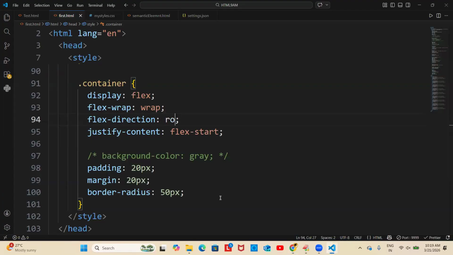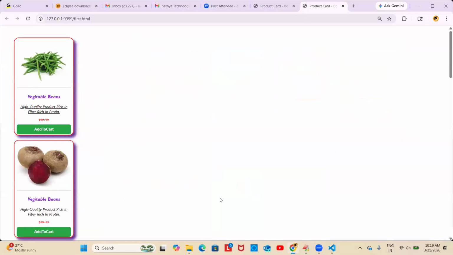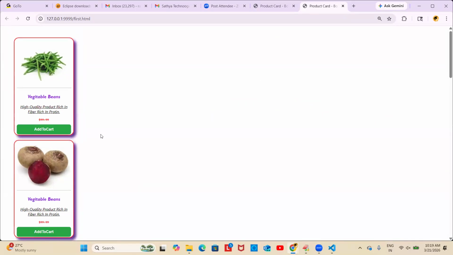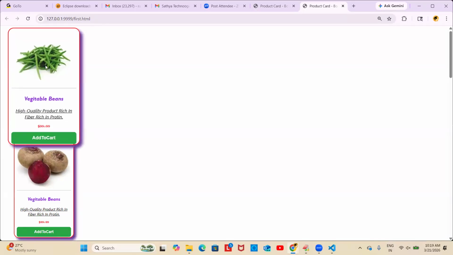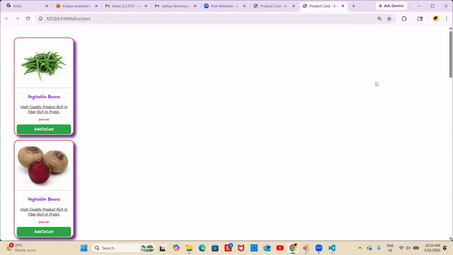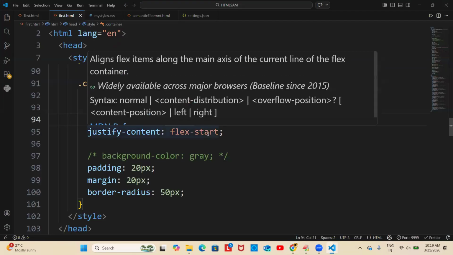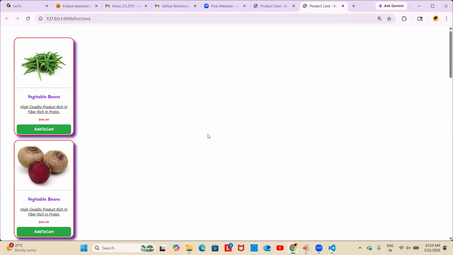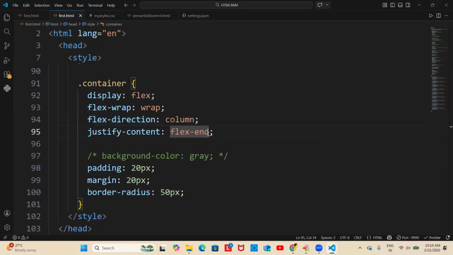See, but flex direction I'm making it as a column. Then it is coming as what? Column format, right? So this column I want to make it. Sometimes you have the scrolling, right? Left side scrolling is there, right side scrolling is there. Like that, we have the scrolling option. If you write justify content start or end here, it's not going to work for the vertical alignment.